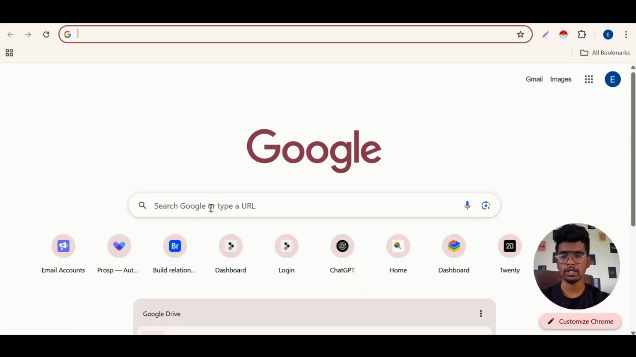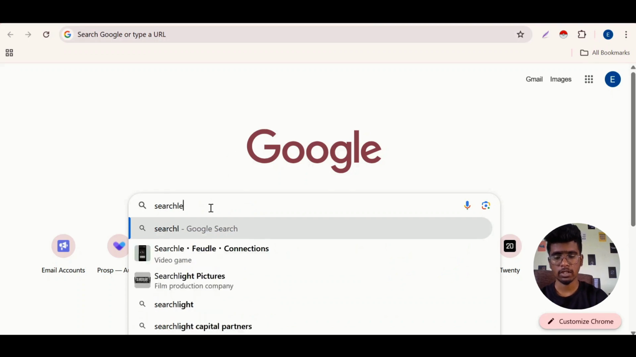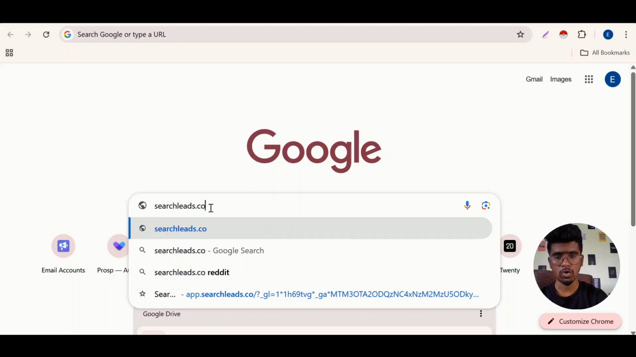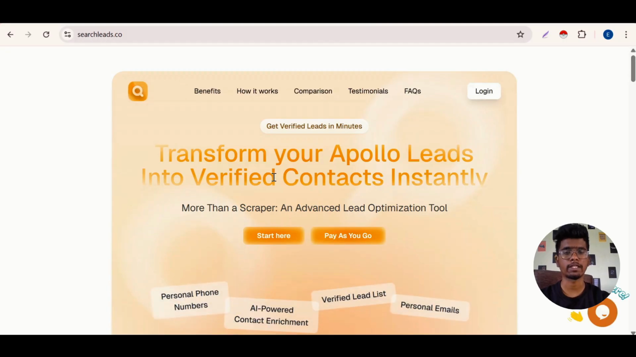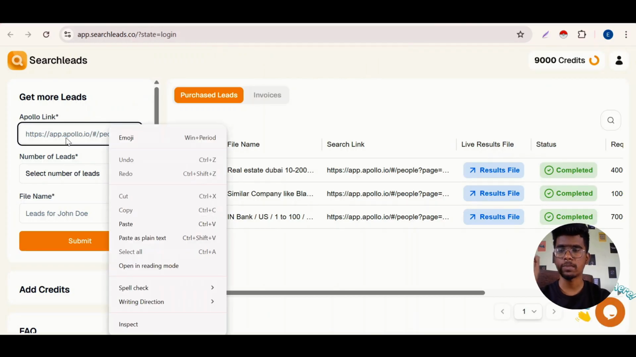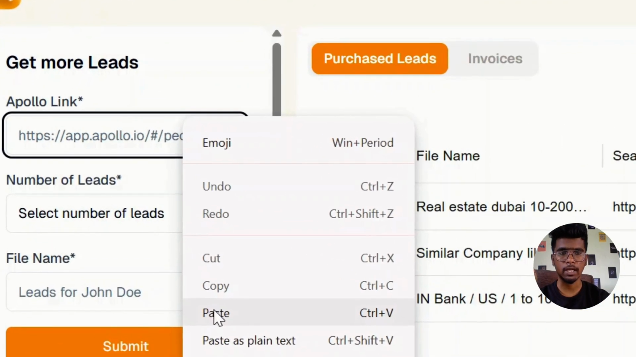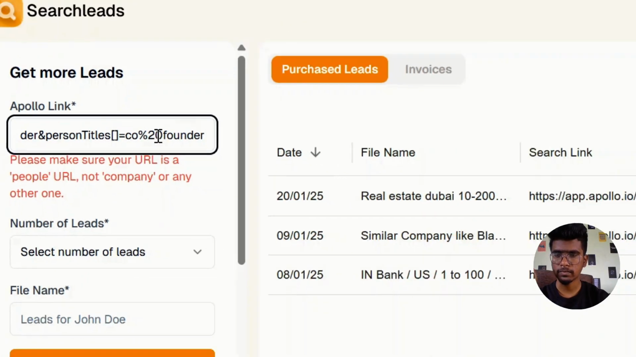After copying this link, you will search searchleads.co. We use searchleads.co to scrape the 1.5k lead list we built. So you will create your free account using this login. I already have an account in searchleads.co. You just paste the Apollo URL in this tab.